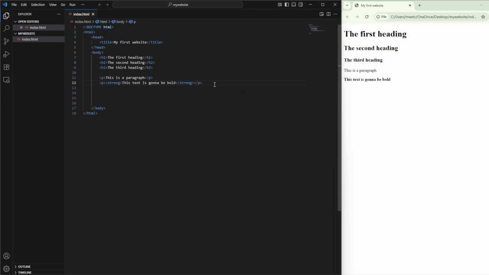So I can make another paragraph with an italic text. This text is italic. When I save this and I reload, I see the text is just like a normal text.